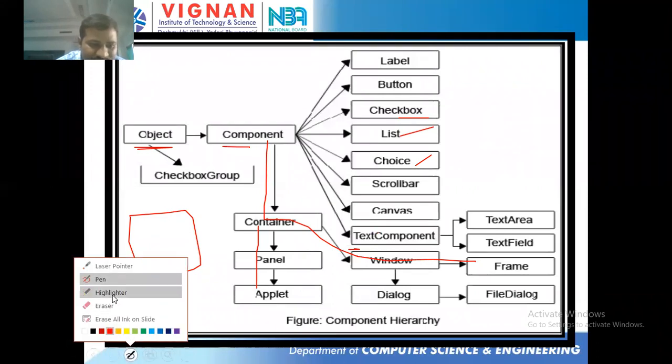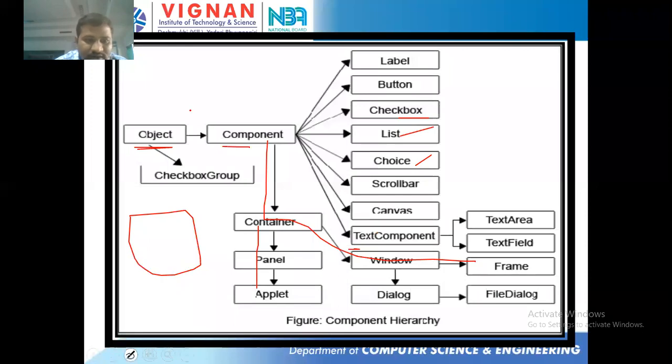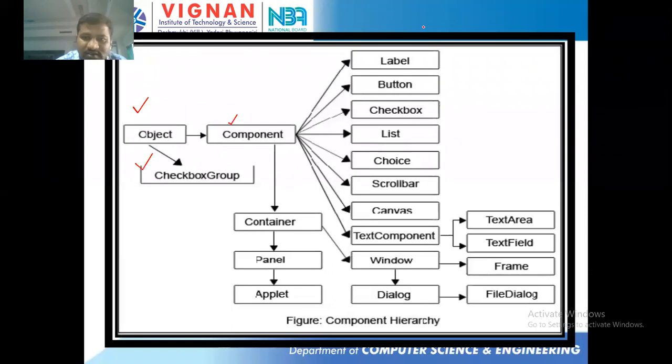I will tell you which ones to take; take those. First take Object, Component, Checkbox, CheckboxGroup, Label, Button, and after that Container, a subclass of Component, and then Window, and then Frame, Panel, and then Applet. This is enough. No need to go with the checkbox list and all. It's not required.